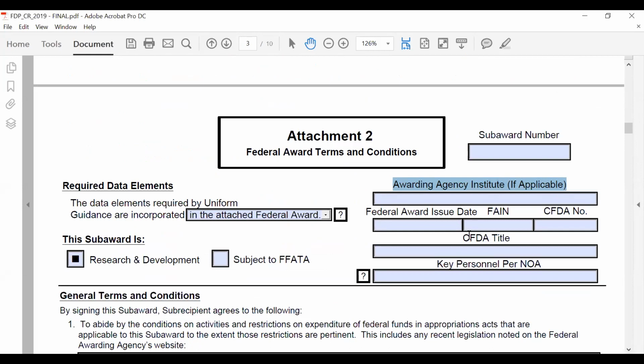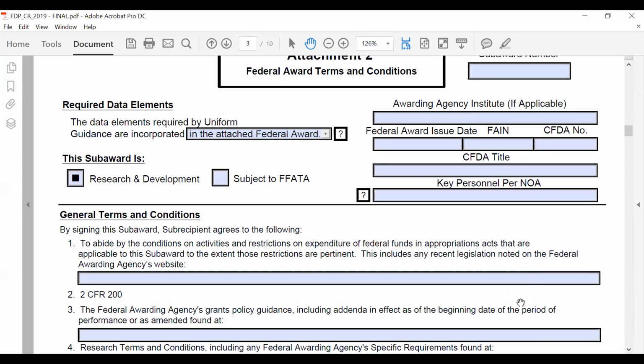So you'll notice that we put the Awarding Agency Institute, if applicable, up here in the required data elements. And that's just for users that want to indicate the specific institute within NIH or even NSF specific programs, because there may be variable terms or conditions. Adding it to this section would allow users who append the NOA to forego the additional data entry. And just a note, anywhere that we talk about changing the fields, we've also updated them in our field crosswalk, which we'll show you after this part of the webinar.